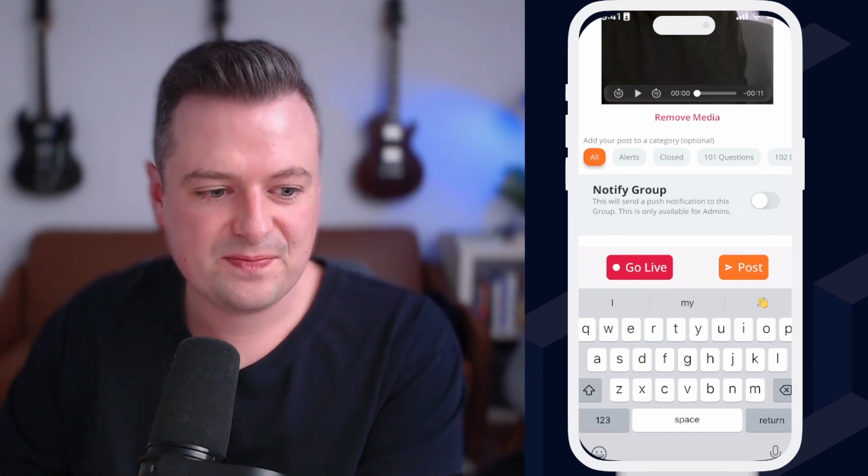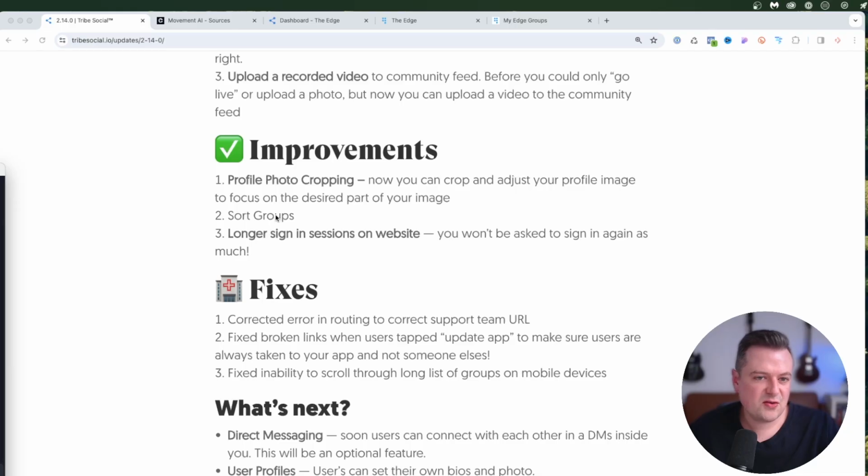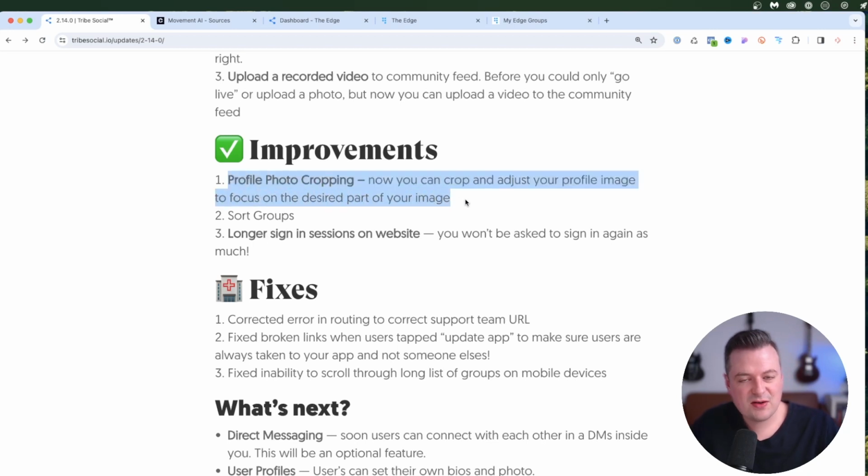into the community feed. It's a small change, but it's really useful when you have content you want to upload and you don't have to go live necessarily, or if you want to edit a video and then publish it into the feed. I'll touch on a few of these improvements. We've added the ability for users to crop their profile photo when they are setting up their profile. Before, sometimes it would stretch the image or make it look a little funny in some cases.